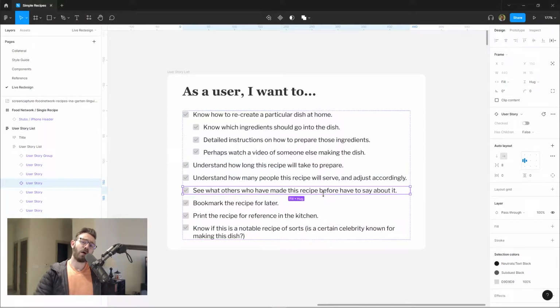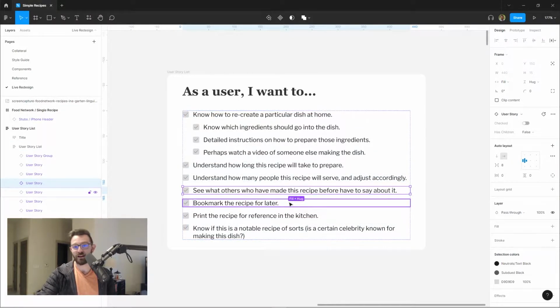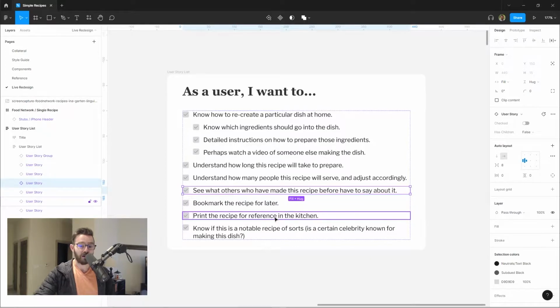I also want to know what others have said about this recipe before I make it, because maybe it's just a crap recipe, right? I need it to be crowd vetted before I'd be willing to touch it with my spatula. Maybe I want to bookmark it for later if I'm like an all-time Food Network champion. I have an account there and everything. And then I want to print the recipe. Or maybe I just want to stick it to my wall so I can reference it without using my phone and get my phone covered in sticky shrimp parts.